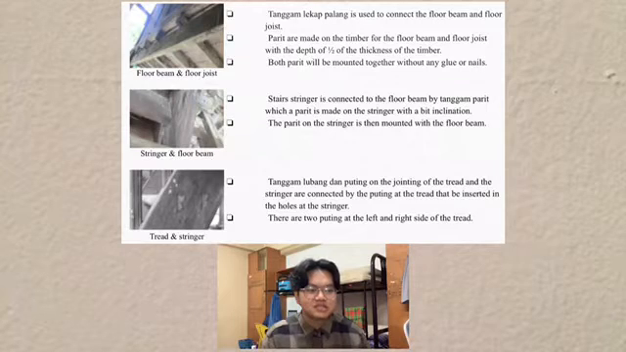Last but not least is the jointing of the thread and stringer of the stairs. Tanggam lubang dan puting: the thread and the stringer are connected by the puting on the thread that is inserted in the holes at the stringer. There are two puting at the left and right side of the thread, which will tighten and lock the connection of the thread and stringer.